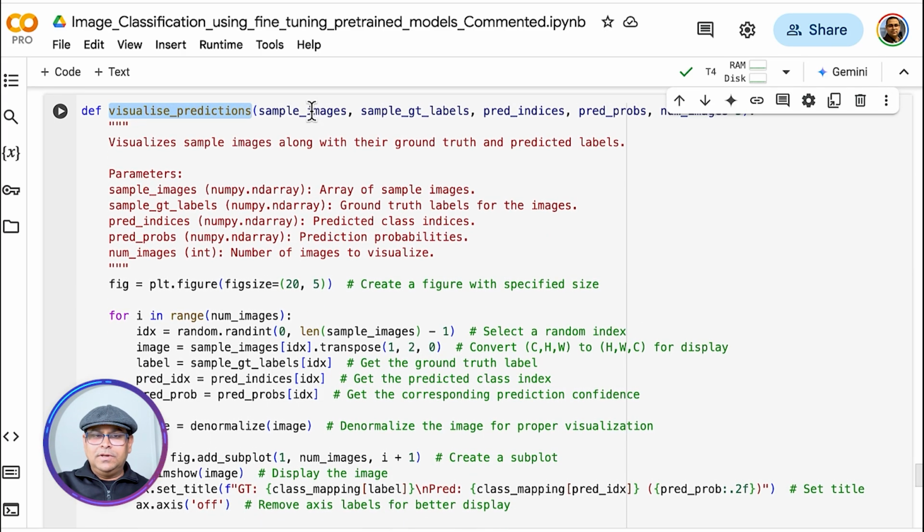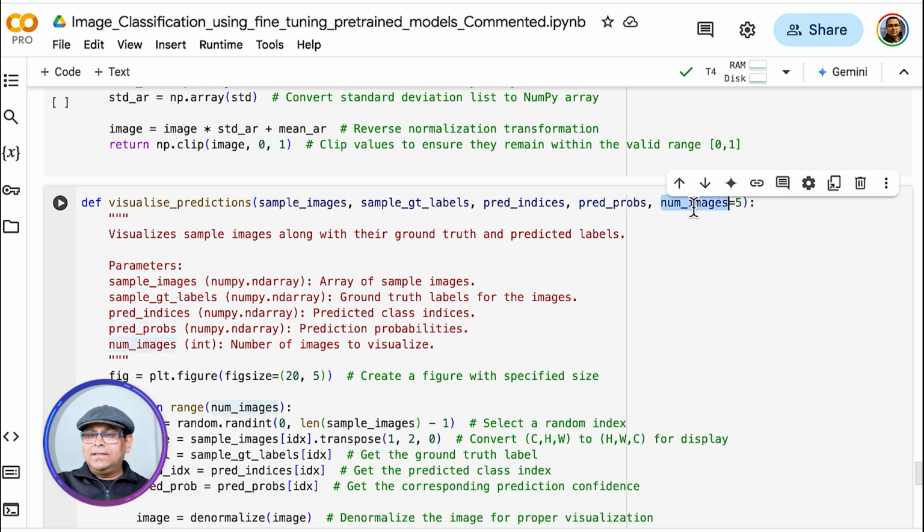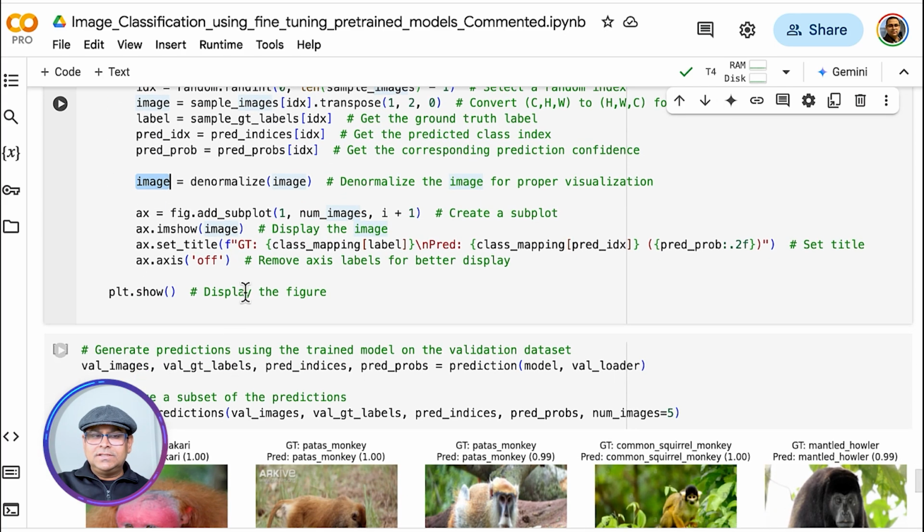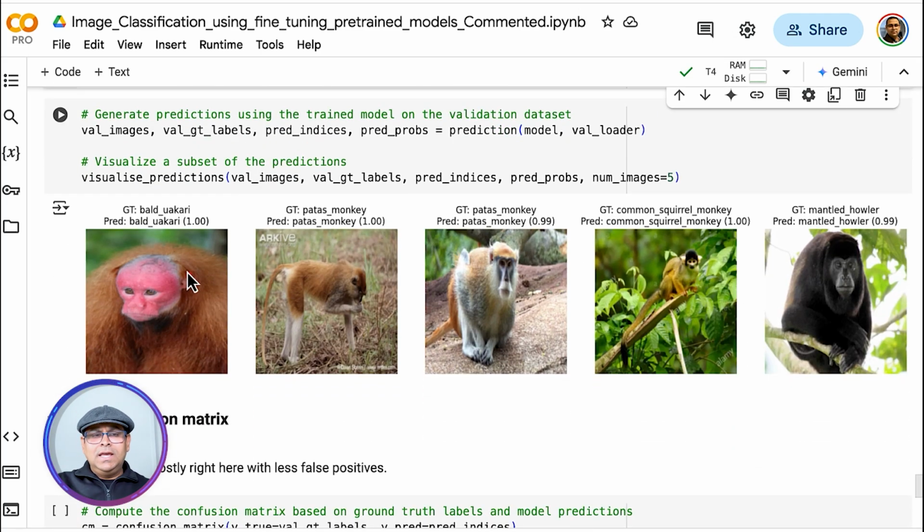Again, it's very simple, you have sample images, ground truth, predicted indices, and then predicted probabilities, and the number of images that we want to display. So you go over this, you create a figure, you randomly get some samples, and then you get the outputs for those images. You denormalize the images, and then you use standard plotting to plot this. And you can see when we use these predictions, these are sample images, and the probabilities, you can see that they are pretty good. It says with one probability that this is a bald uakari. Now, I don't know what is a bald uakari, but this looks pretty bald to me. So we'll go with that.